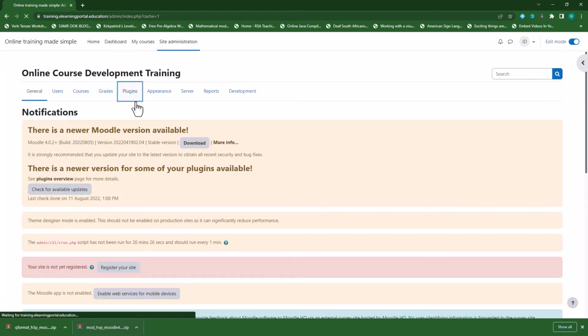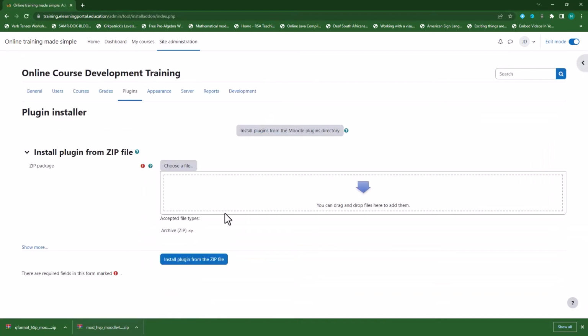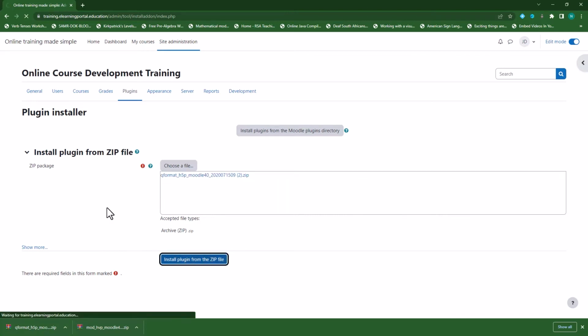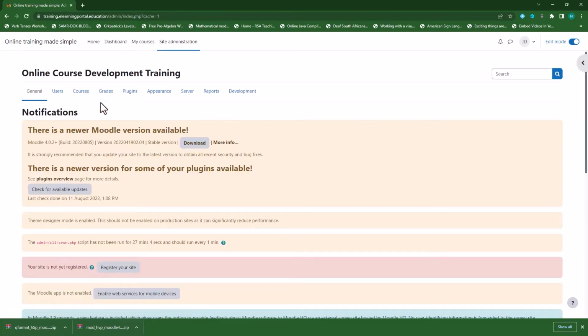Okay, now for the second one, click on plugins, install plugins, drag your downloaded plugin to the upload box, click on install, click on continue here on the screen. Okay, so now it's installed. If it isn't installed, it will ask you for an upgrade key and you add your upgrade key. Okay, so now both plugins are installed. Let's go to our homepage.